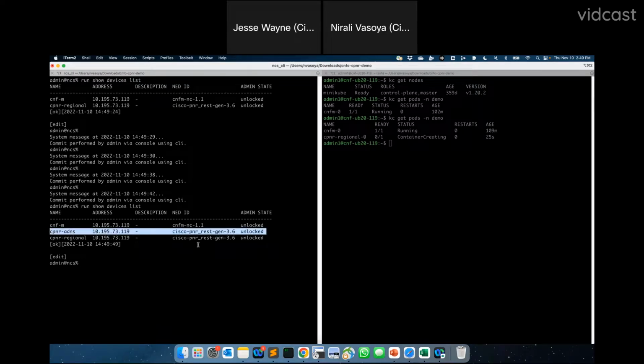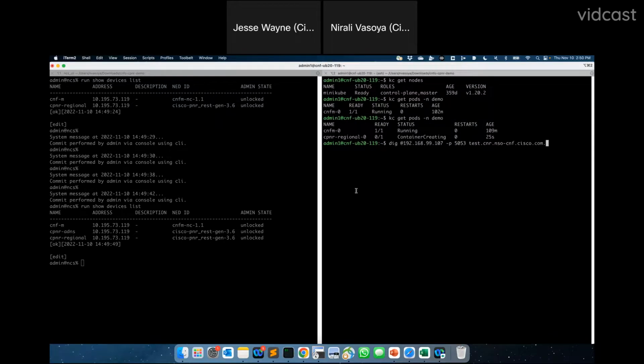So I can go back here and then you can say device list and you'd see your ADNS getting onboarded here. Now, let's try to do a DNS lookup on the resource record that we tried to configure. Right? So if you go here and run a dig on it, I'm saying this is my server where my ADNS is running. This is the port number where the query should be looked up. And this is the resource record that I have.